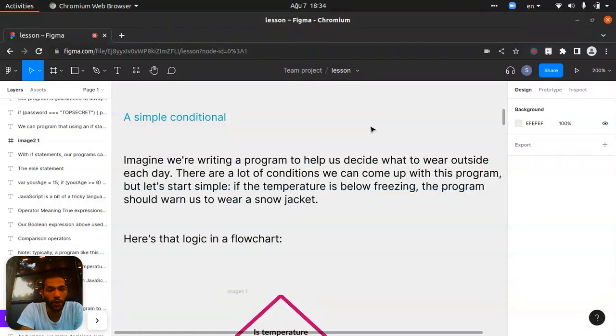Imagine we are writing a program to help us decide what to wear outside each day. The weather outside can be cold or hot or windy, right? There are lots of conditions, and we should wear a sweater, sometimes shorts, sometimes a shirt. It's all about conditions, and we're giving some instructions. There are lots of conditions we can come up with for this program, but let's start simple.